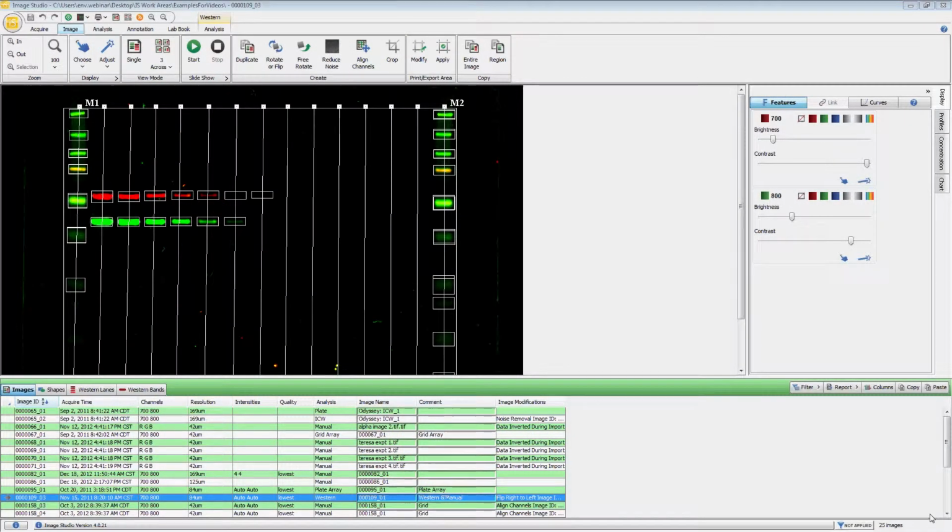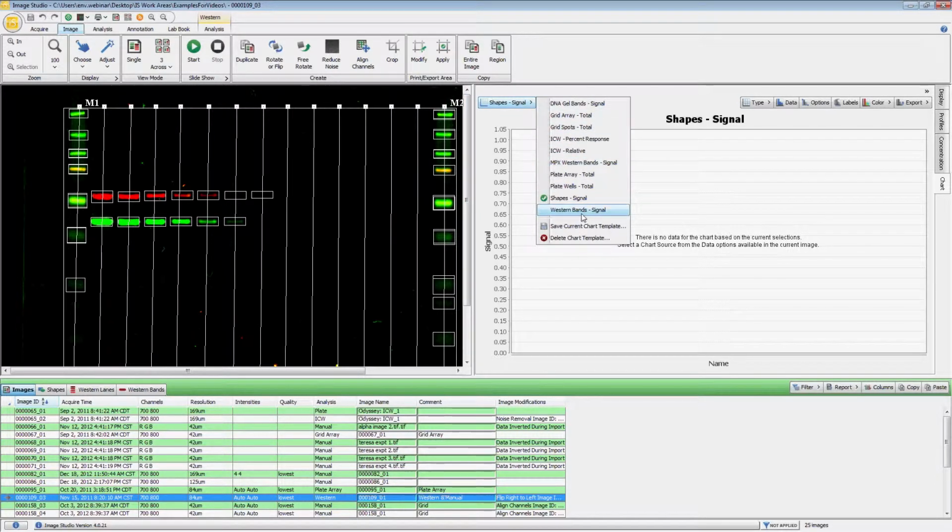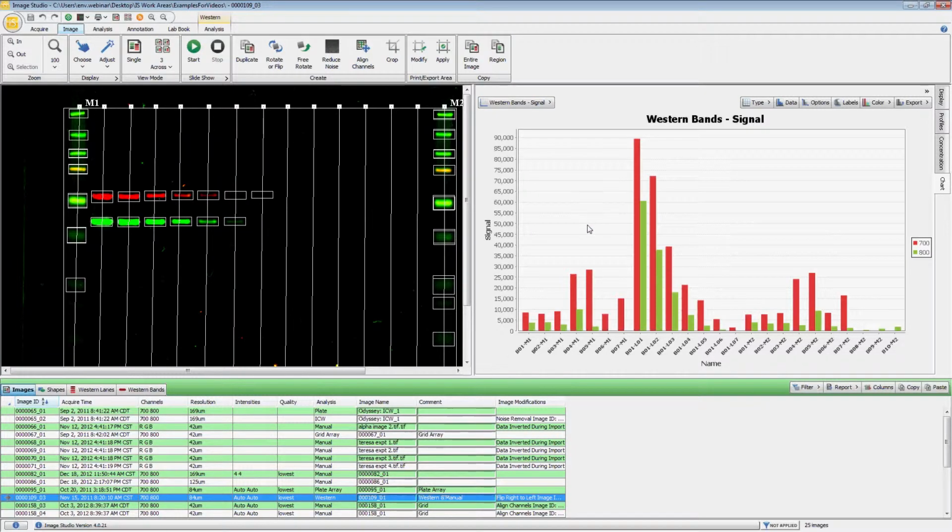In this video, I will be discussing the charting functionality that is new to Image Studio 4.0. So if you notice over here on the side, we have a tab that is called Chart. And so if I click on that, you'll notice that there is no chart available right now, and that's because I don't have the correct chart selected. So since this was a Western analysis, what I need to do is to select a Western for the charting. So if I click on that, we will see the chart become available right here.